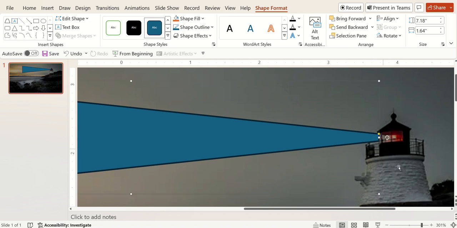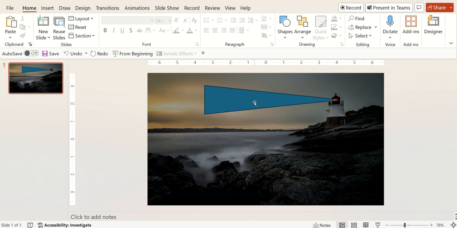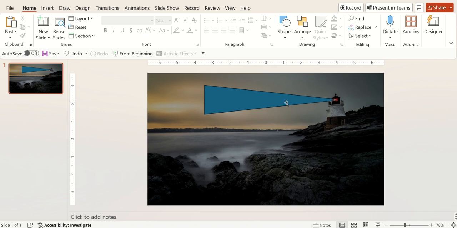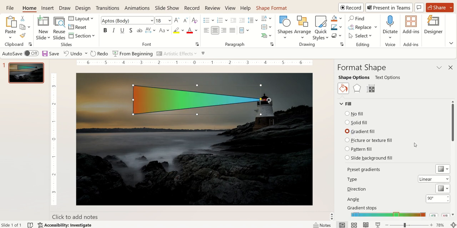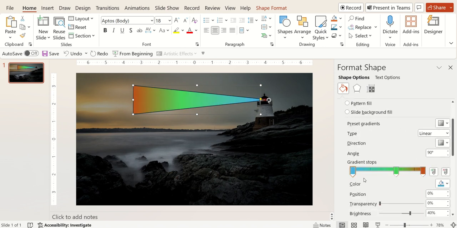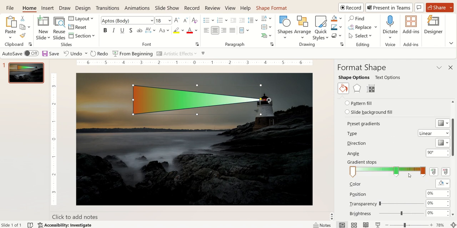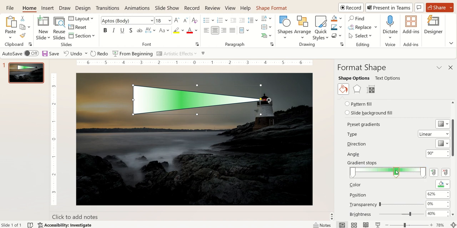Once you have done that, now you need to change the color of the spotlight. For that, right click on the shape, go to format shape, and choose the gradient color. Here you need to choose two colors. One is white on the left, and on the right also white. There is no color in the middle.